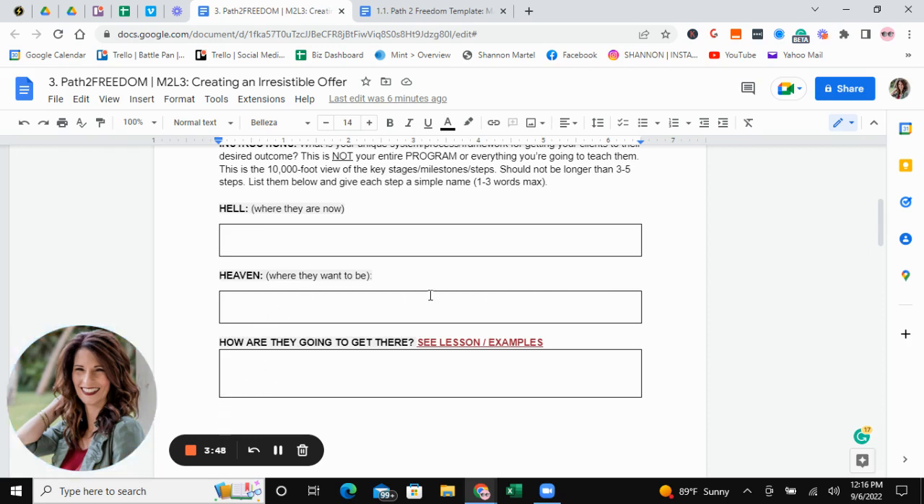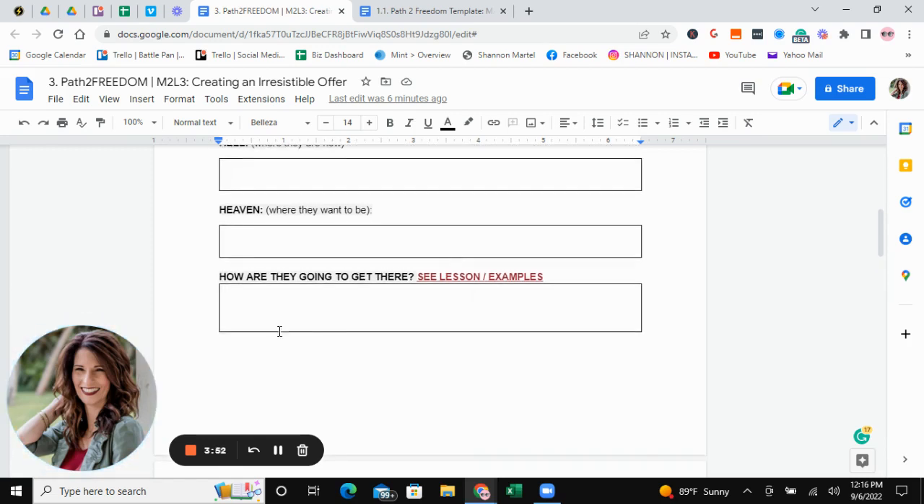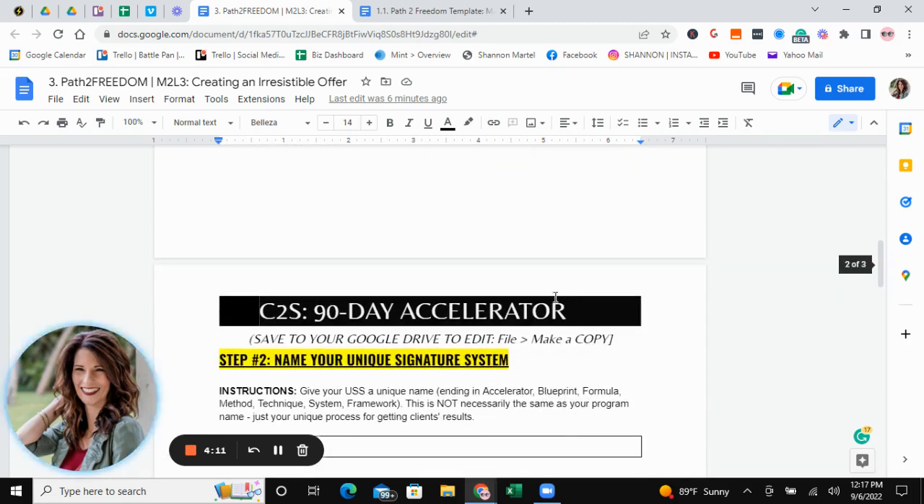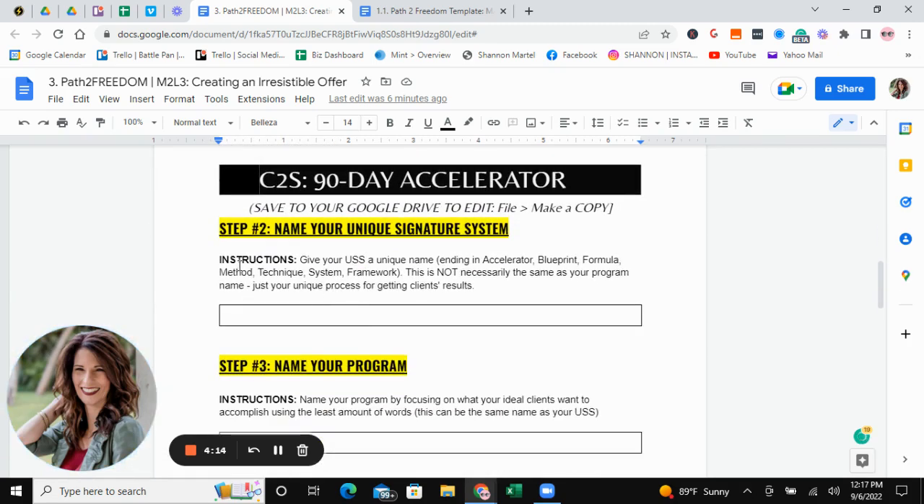And then if you need examples, make sure you go back to the lessons for those particular steps so you can look through those to get some examples and look through your coursework that you've done so far. And then how are they going to get there? How are they going to get from point A to point B, from hell to heaven? What are those key steps? What are those key milestones that they need to accomplish and achieve to be able to get the results that your offer promises you're going to get them?